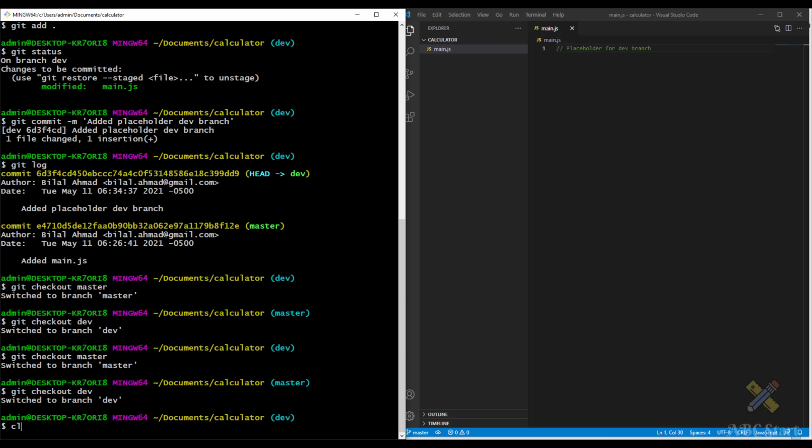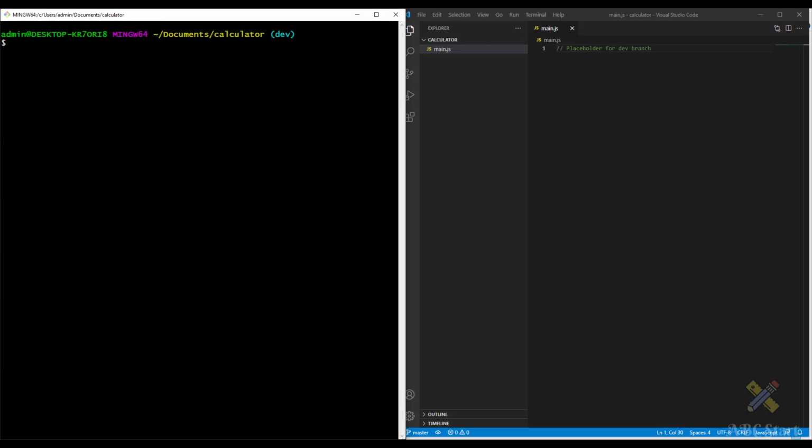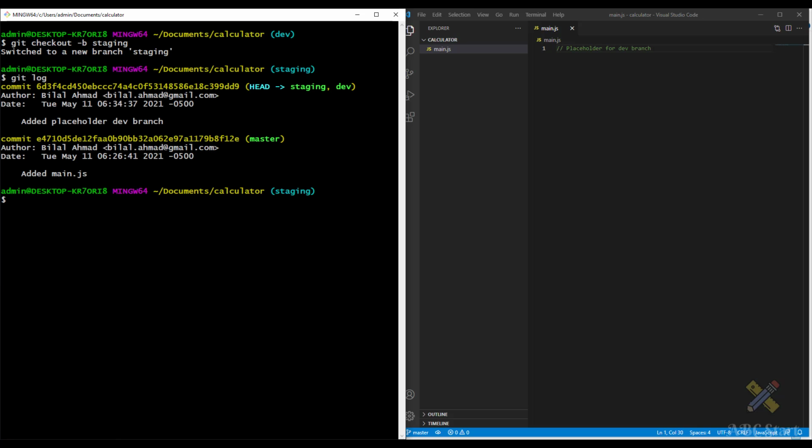Moving on to the console, let's say I want to create another branch called staging, for which I type git checkout -b followed by the name of the branch. And when I view its history, it shows the exact same number of commits as dev has, since staging was cloned off of dev.